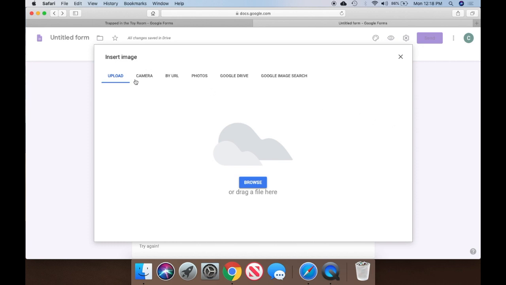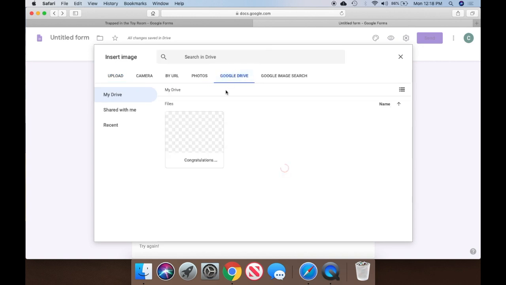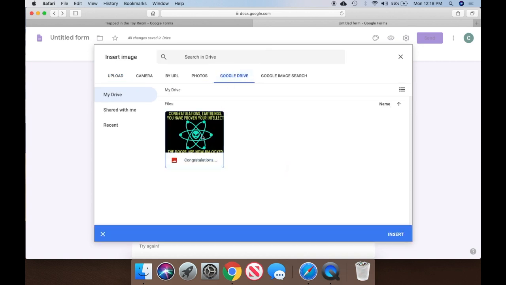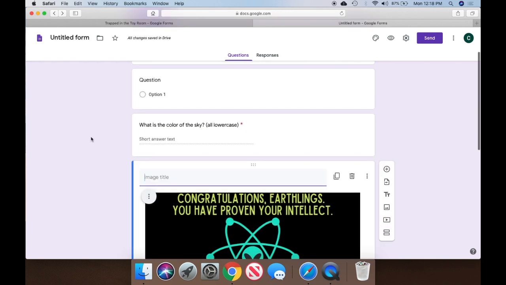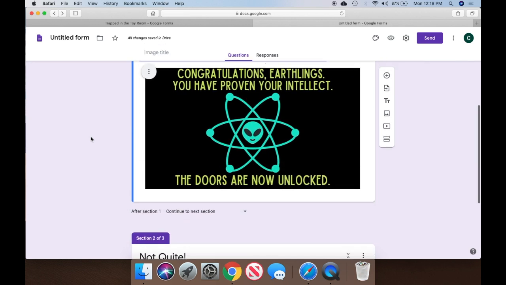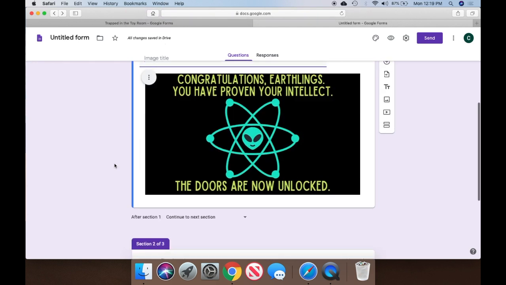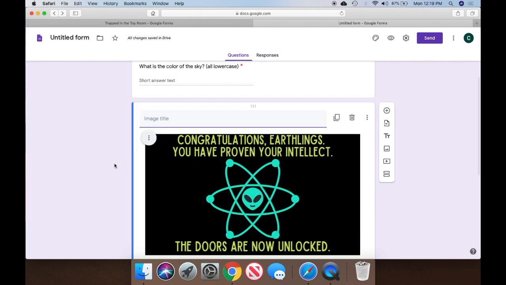It'll allow you to upload based on what you have saved in your files by the camera, URL, photos, Google Drive, Google Image Search. We have a picture in our Google Drive from an alien escape room we did. So I'm going to go ahead and load that. And you can see it appears below the question. You can make images their own section. You can attach them to a question like this. There are a few different options there, and that's really just about playing around and seeing what order works best for you.